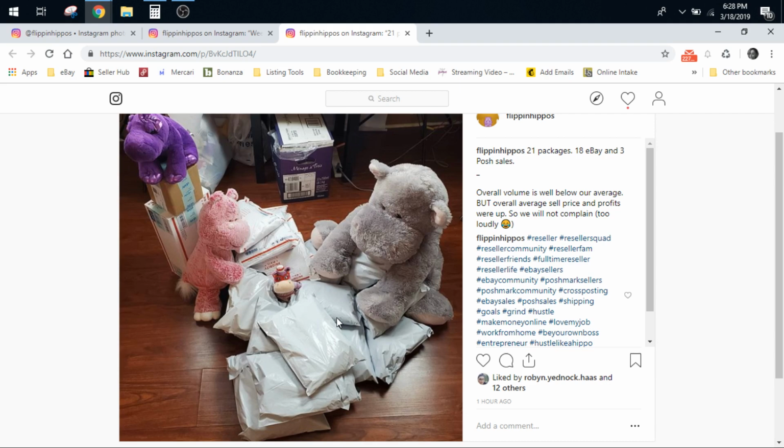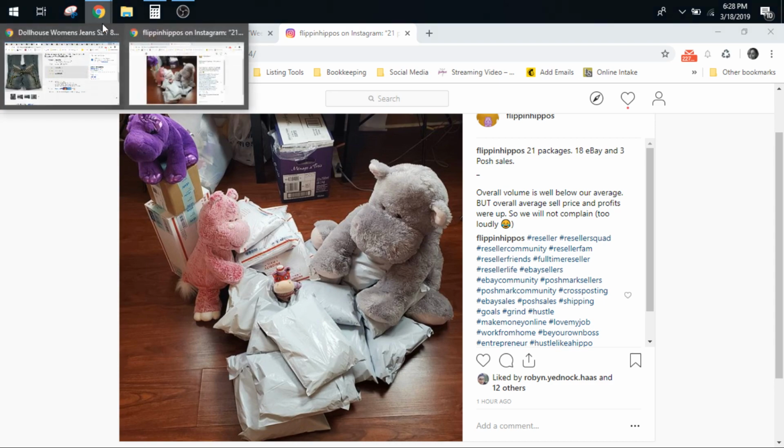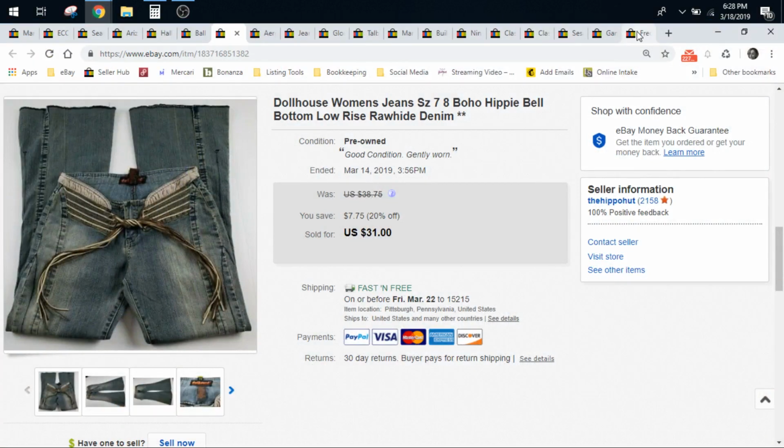Things are trudging along as they should be. We're coming right in where we should be. But it's nothing to write home about yet. It's nothing super stellar, super exciting. But as far as the items go, there was some really cool stuff that sold. So let's go take a look over here at those.